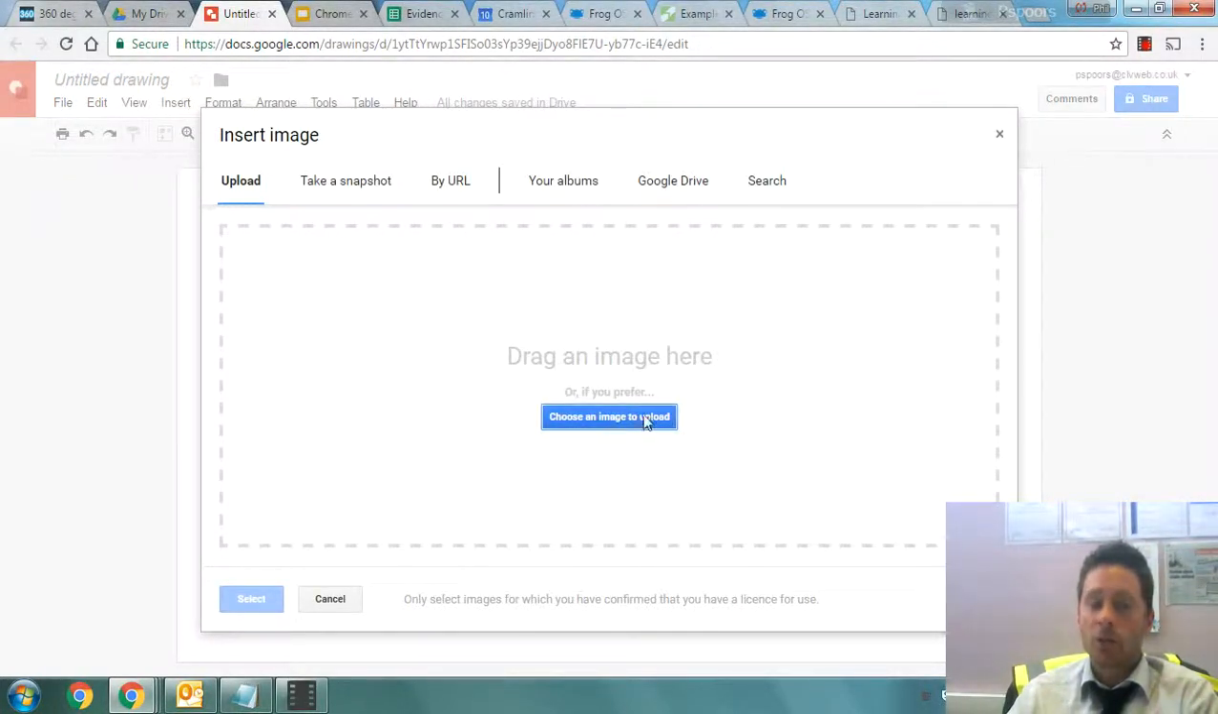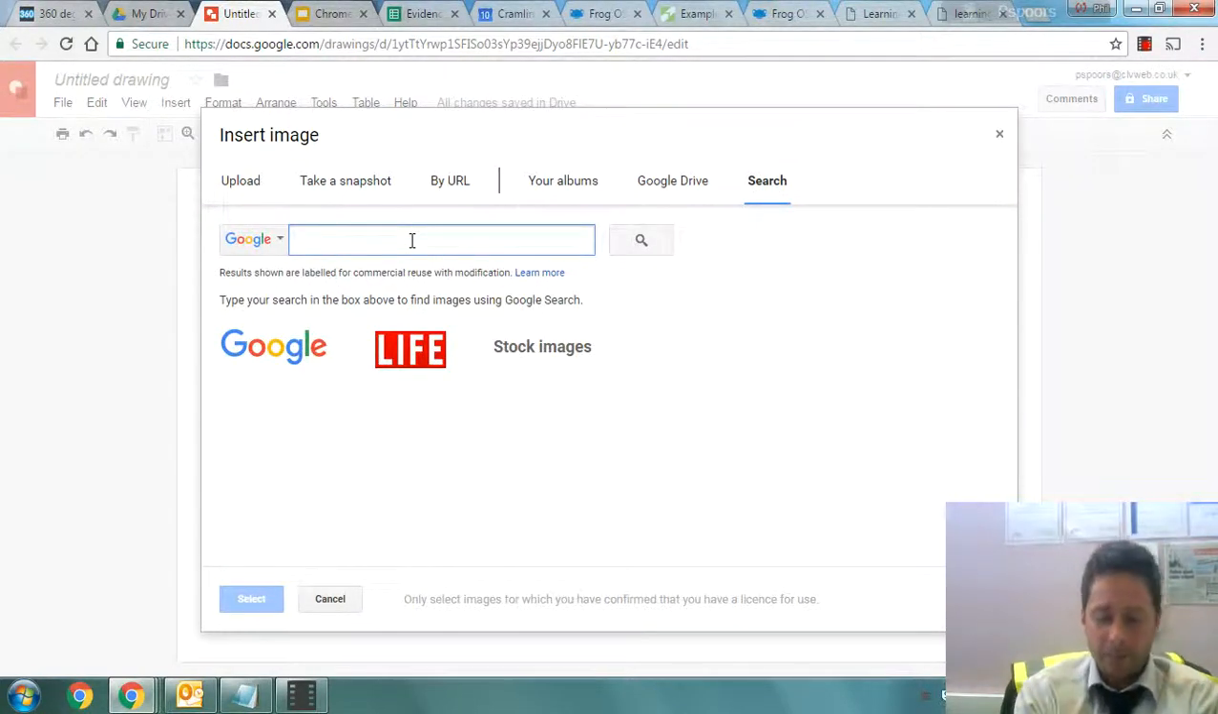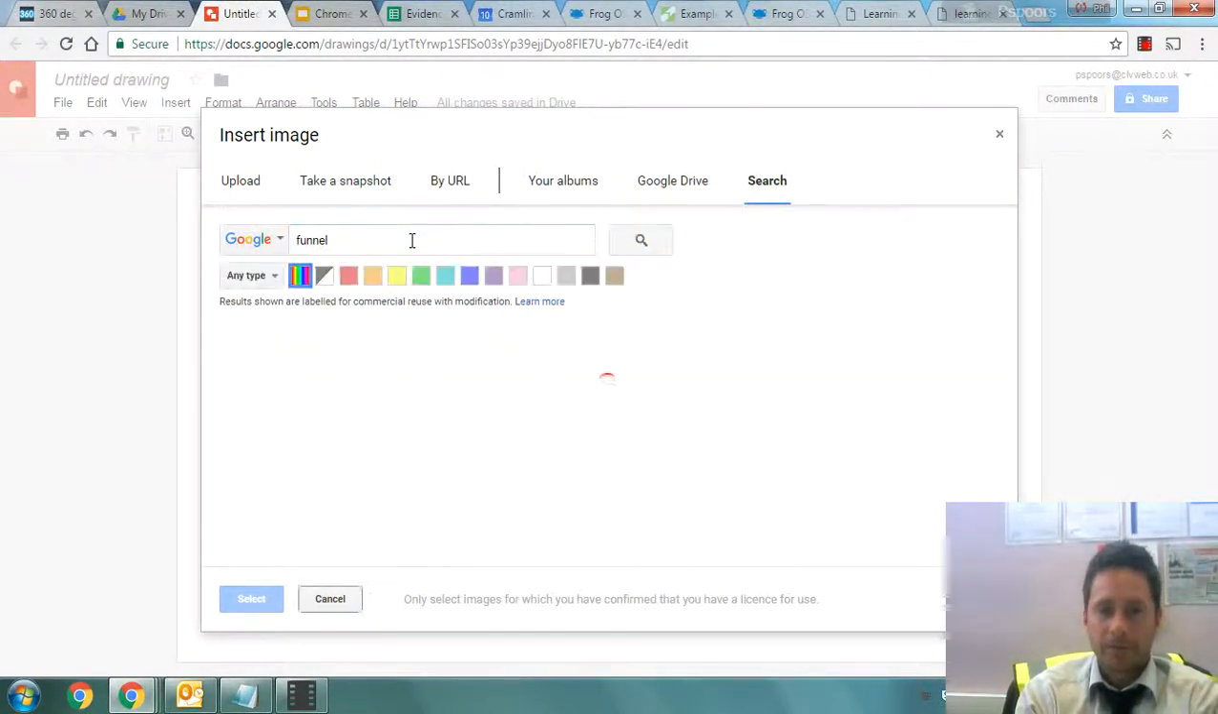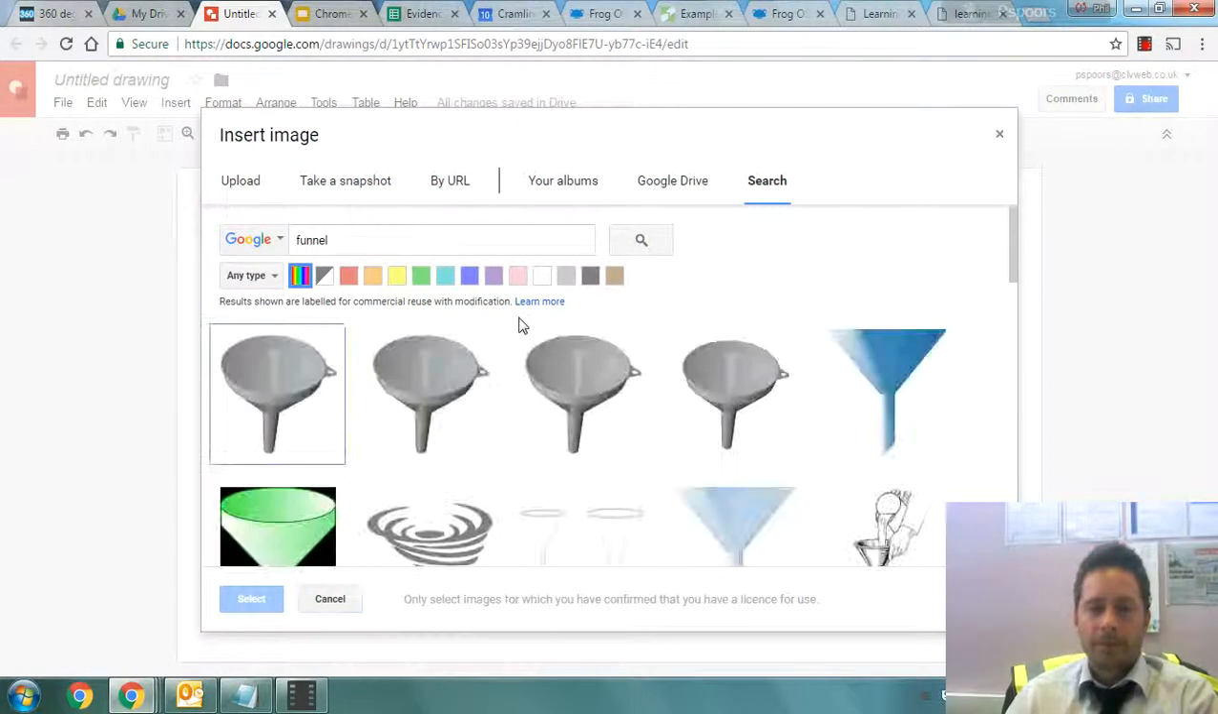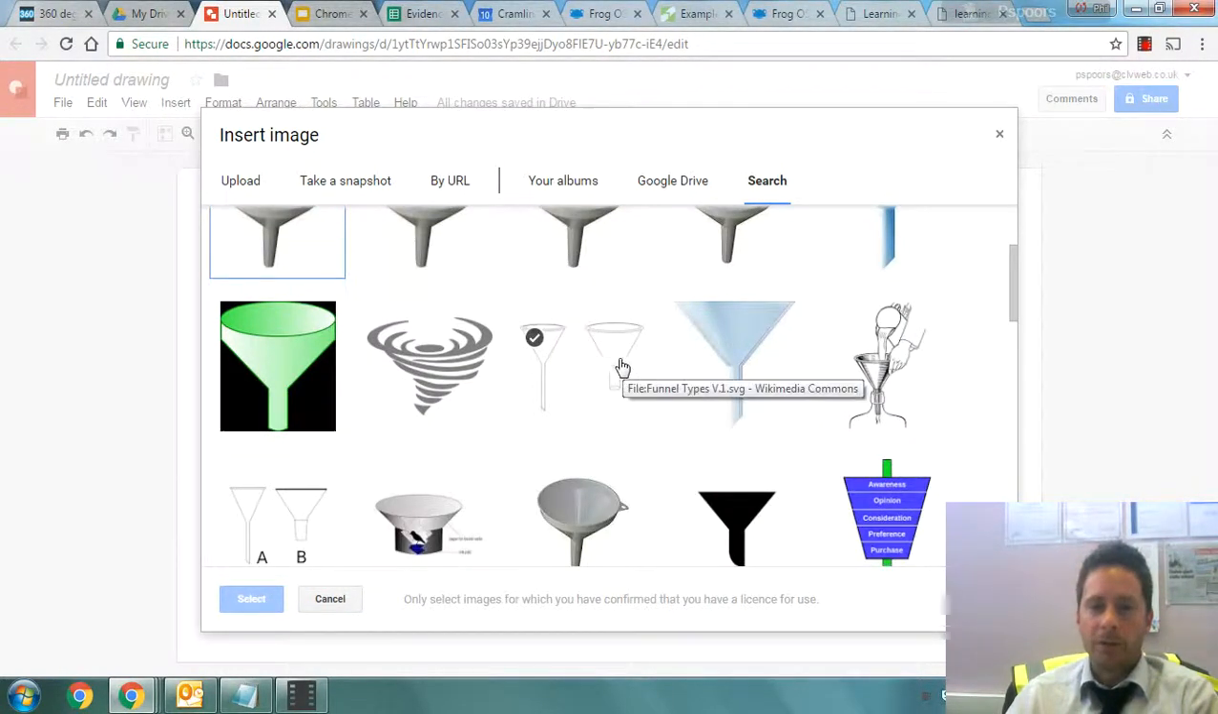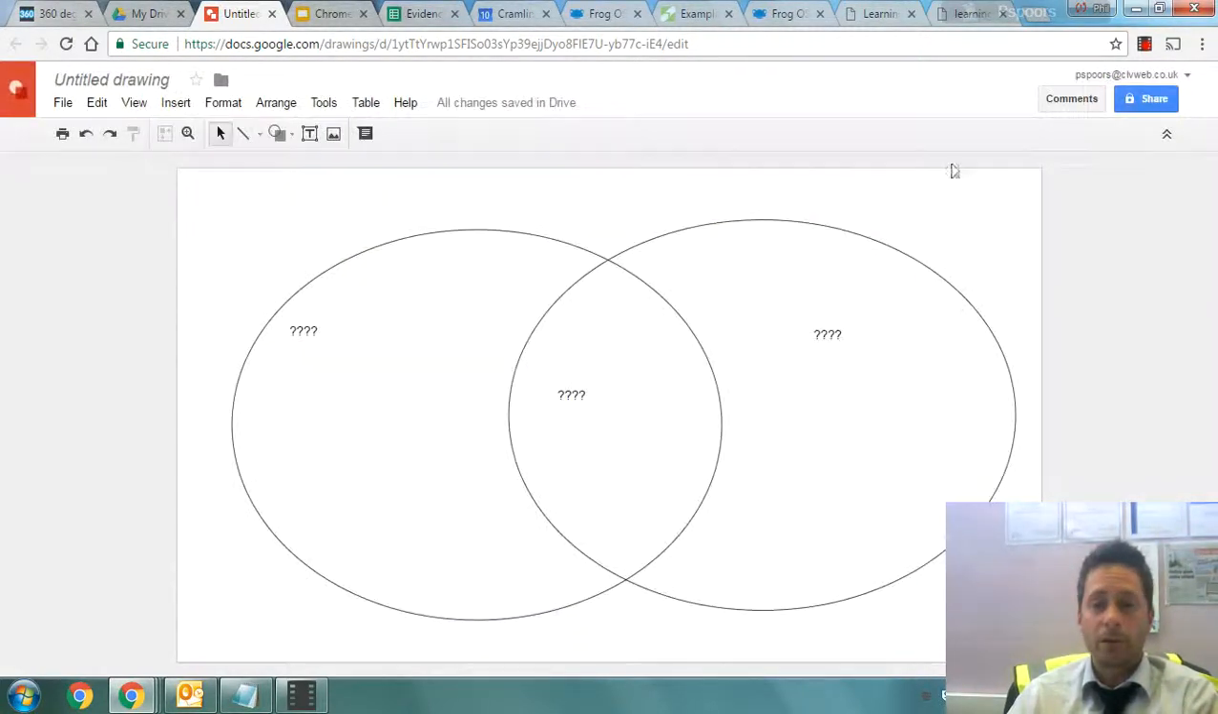You get the chance to upload a picture if you've got one, or you can actually do a search from in here. So if I wanted to do funnel and search for a funnel, I could maybe use something like this to represent the filter tool that was one of the graphic organizers, and then I can add text to it. So really, really simple way of doing this.